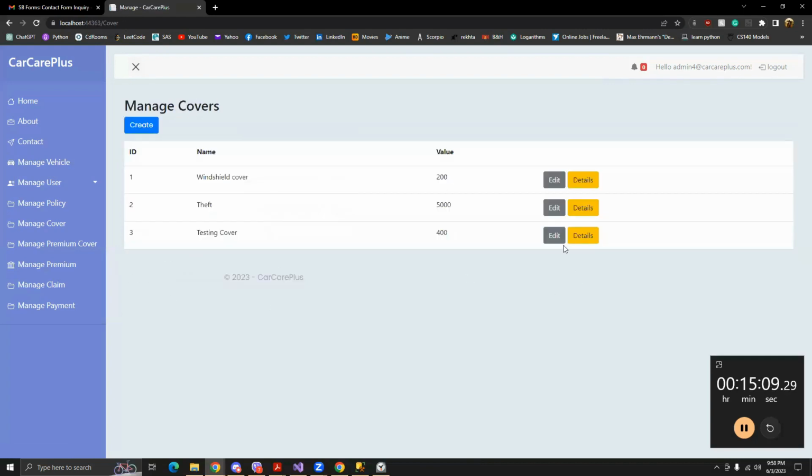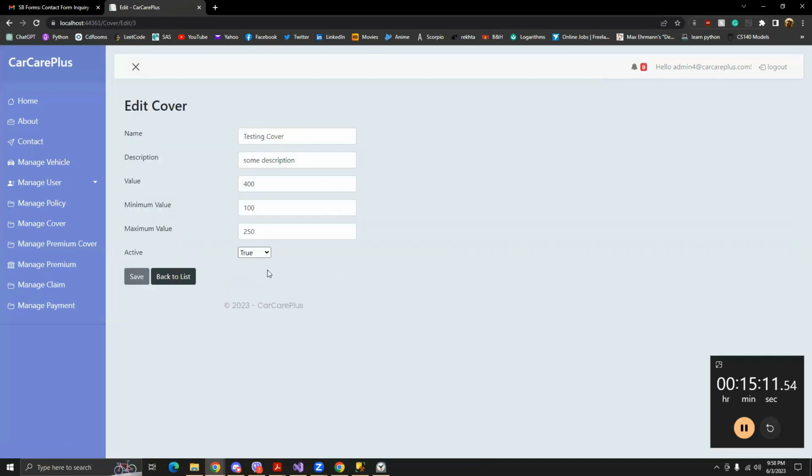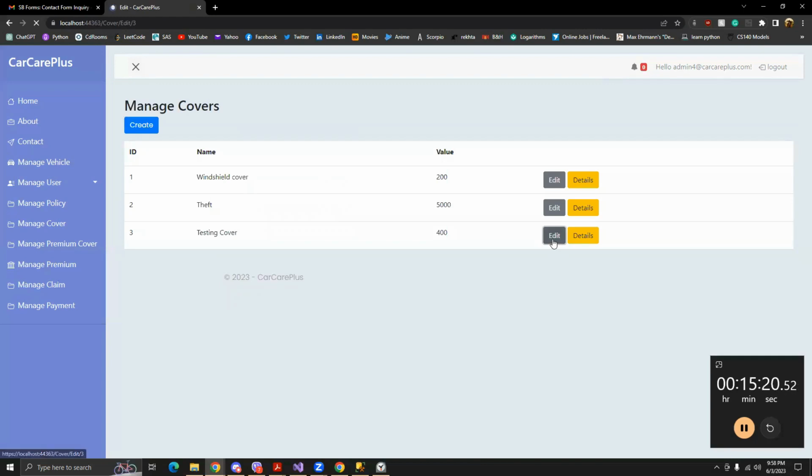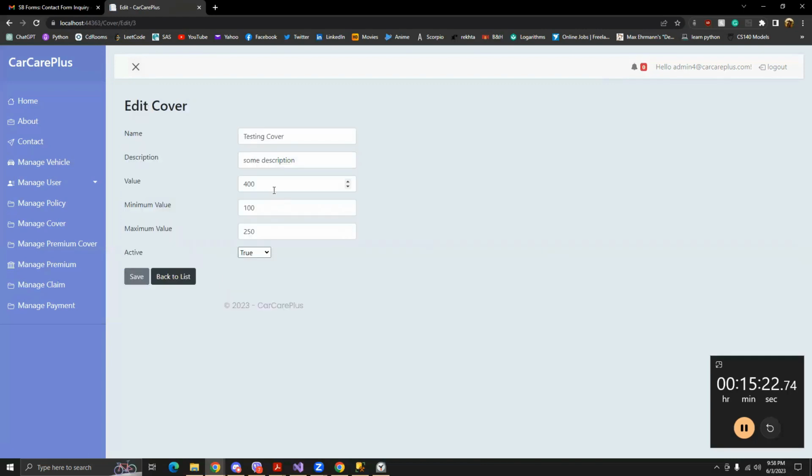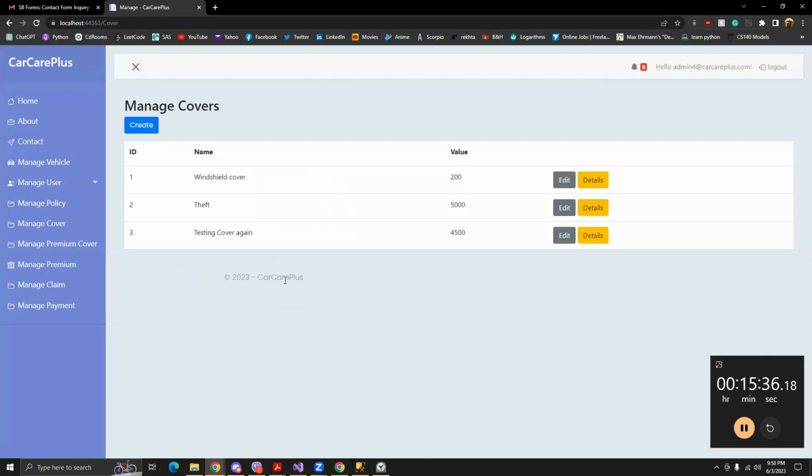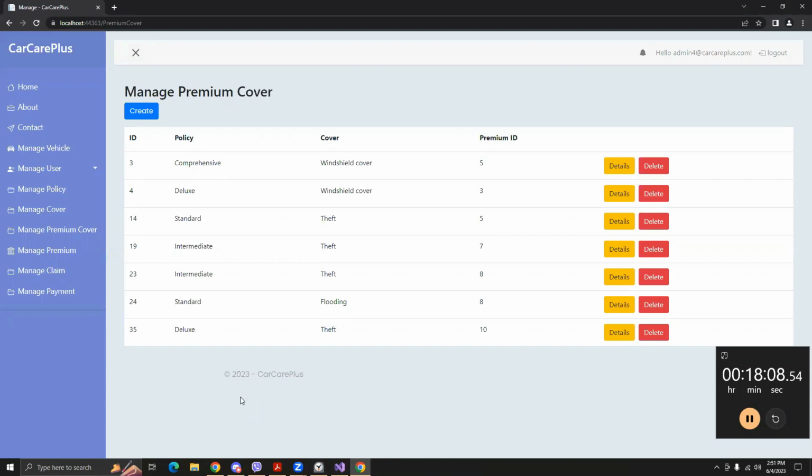Details pack. We can edit this and update this in the system. This can be managed, so that's no problem. Okay, let's just edit this as well because we are here. Click on edit and just change it to 4,500. Why not? And then click save. Yeah, so it's working.